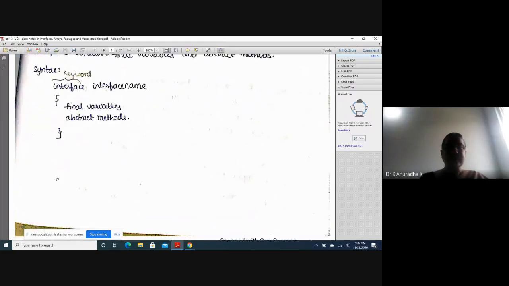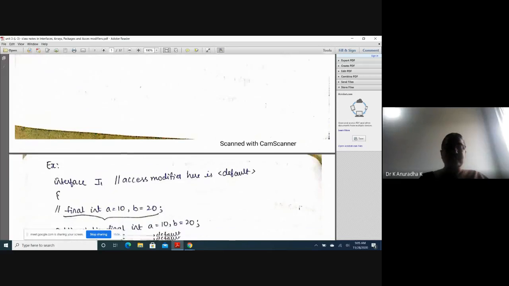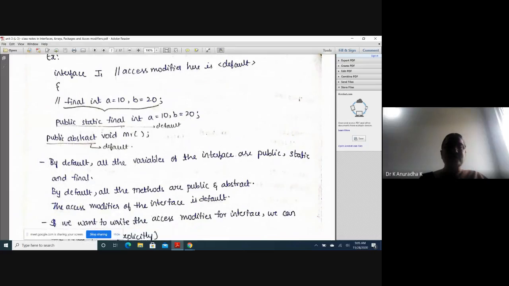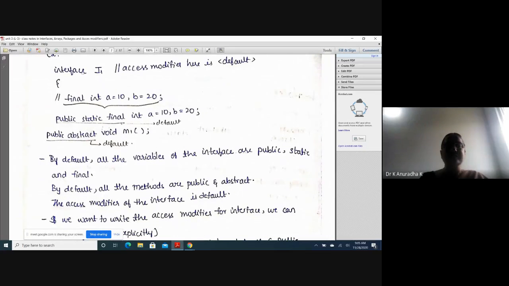After understanding the syntax for interface, try to write one example interface using the syntax. Here interface is all lowercase letters because it is a keyword, and the name of the interface I have taken as I1. This is the open brace, and here we have to write the closing brace. Inside this, we will write only final variables and abstract methods. In this interface, I have two final variables A and B and one abstract method M1.